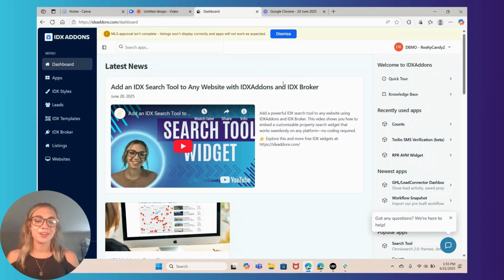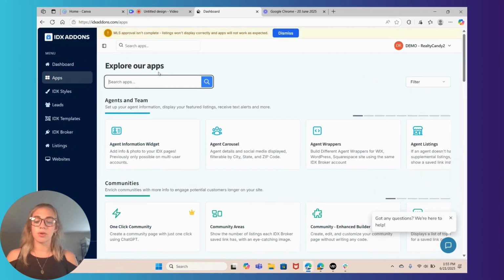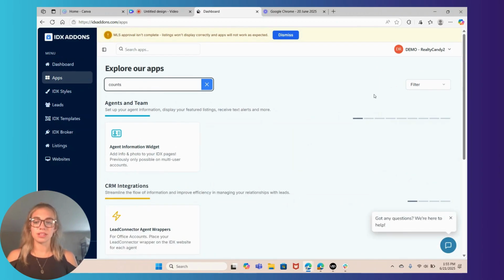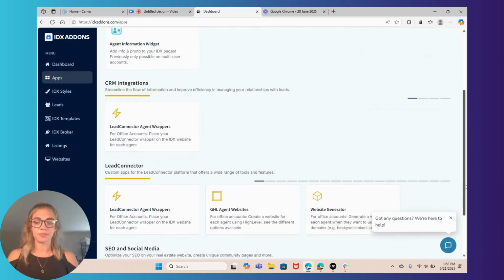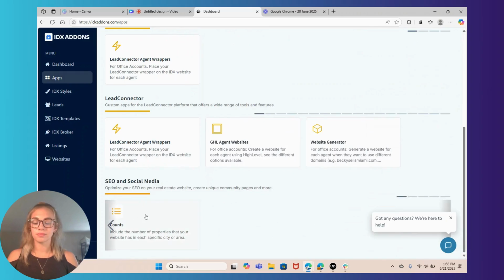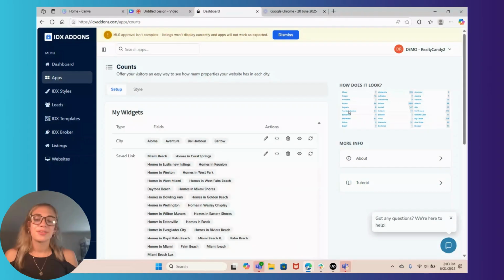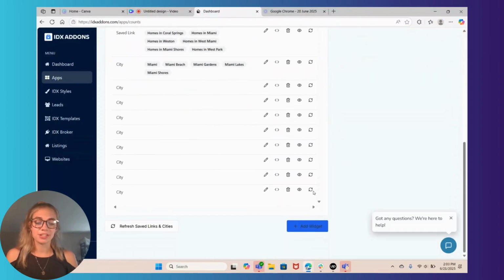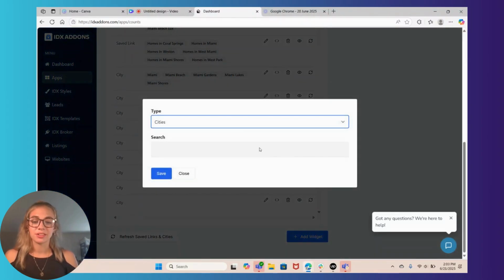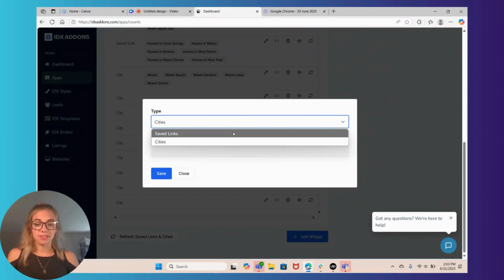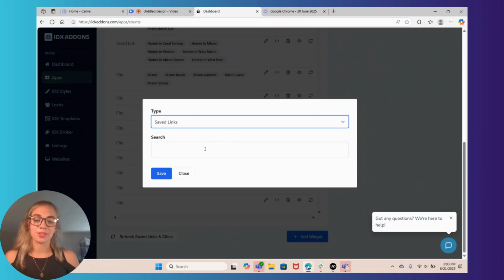So the first thing we're going to do is go to IDXAddons.com and go to Apps in the menu over here. And we're going to look for the Counts app. And then once you find it, this is what the page is going to look like. So this app is based off of saved links and also cities. So if we go down to the bottom and click on Add Widget, we're going to click it to saved links just so I can show you easily how this would work.